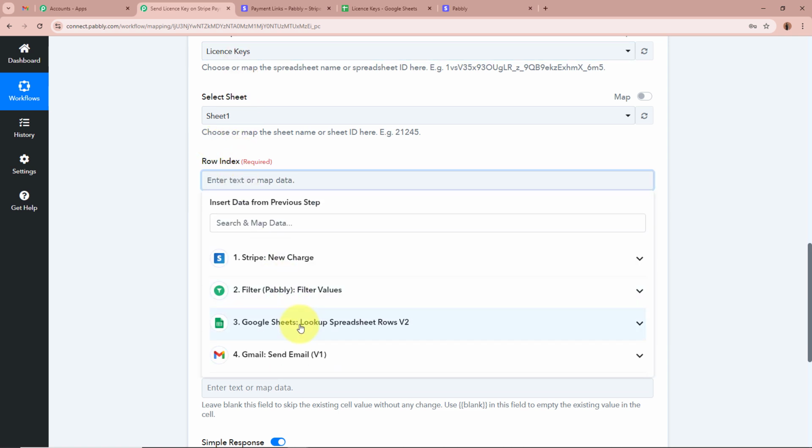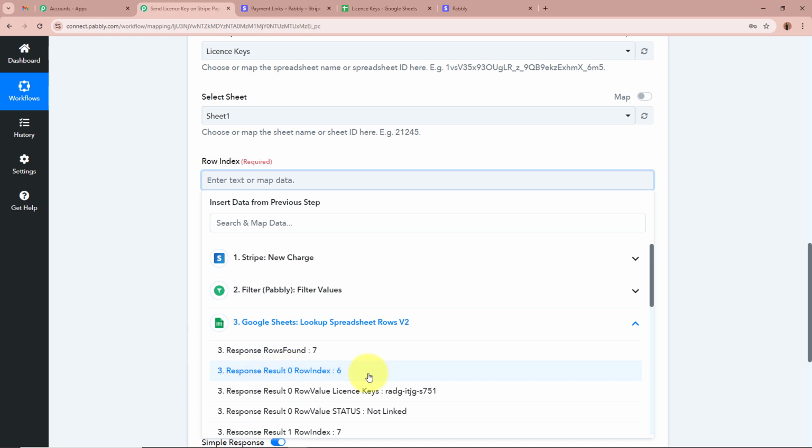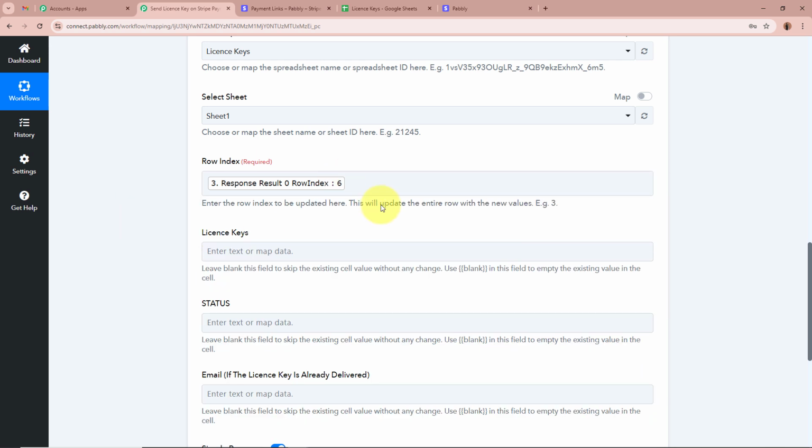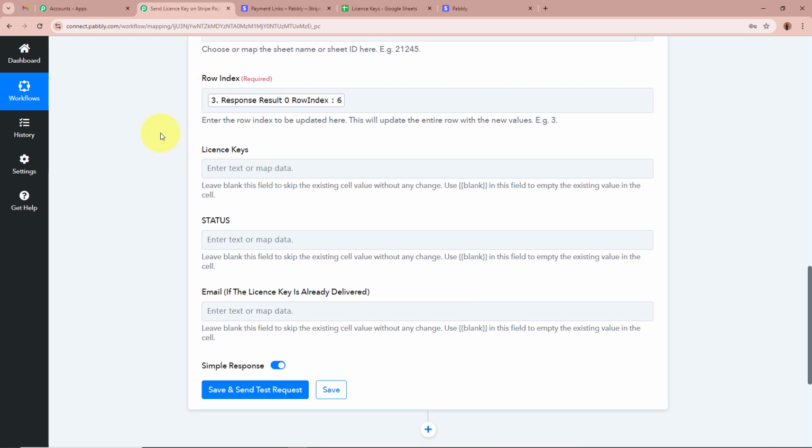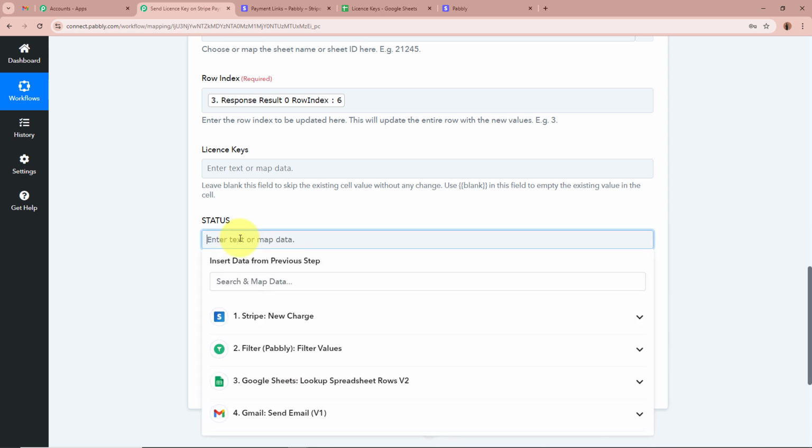So for the row index, we have received the row index right over here of the key that we have collected right away. So this is the row index. I'm going to map the data of this row index. It is asking for the license key, status, and the email. As I want to update the status to linked, I'm going to write the status as linked.